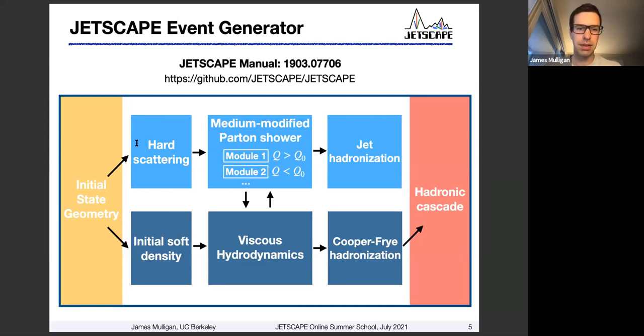So in the top row here, there is a jet evolution. So from that initial state geometry, the jet evolution begins with a hard scattering. And then that hard scattering showers in a medium modified parton shower. And one can use different combinations of physics modules to simulate that in JETSCAPE. And finally, the jet will hadronize from partons into hadrons.